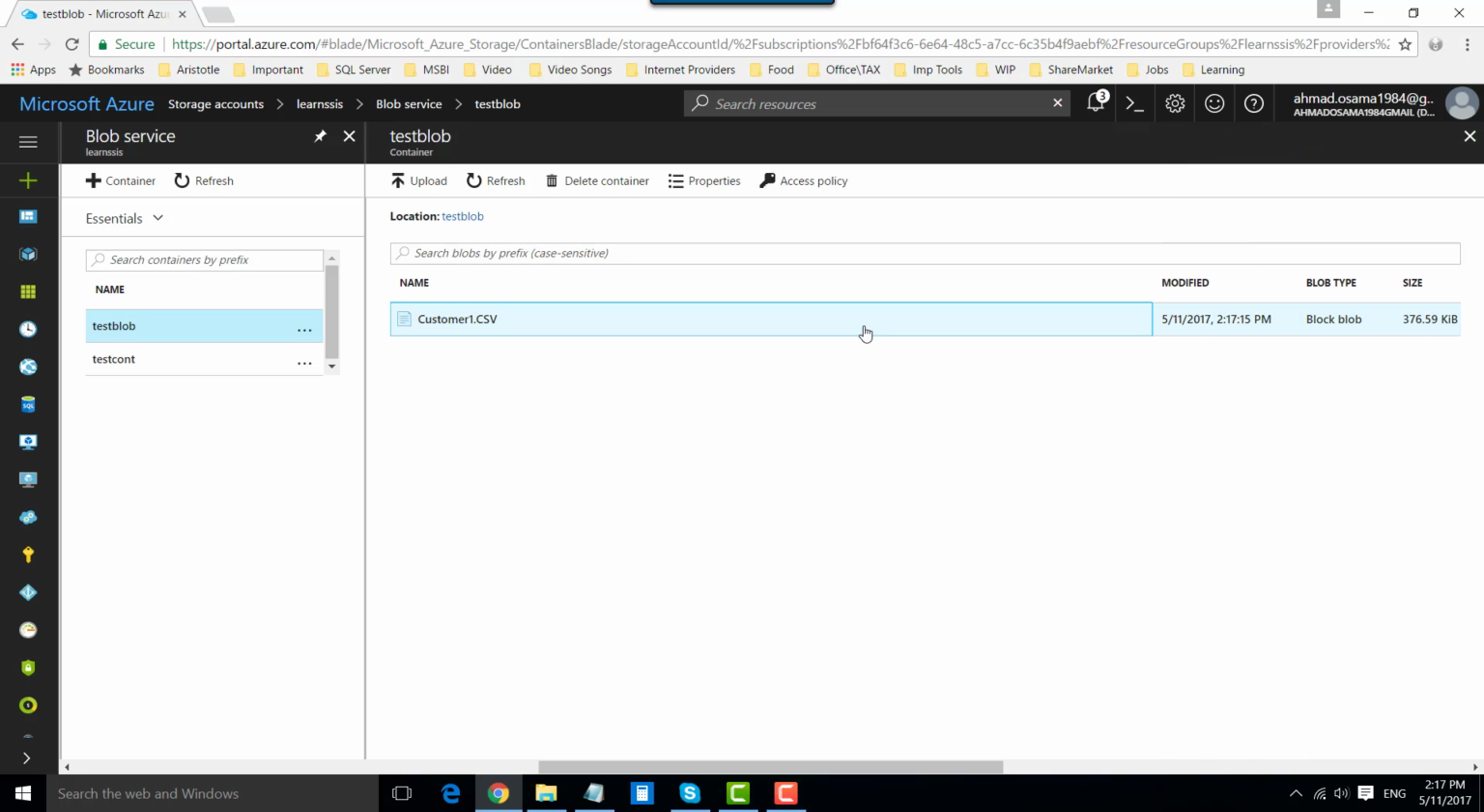So this was how you can use the Microsoft Azure portal to create the resource group, storage accounts, blobs, containers, and how to upload data to the Azure blob.